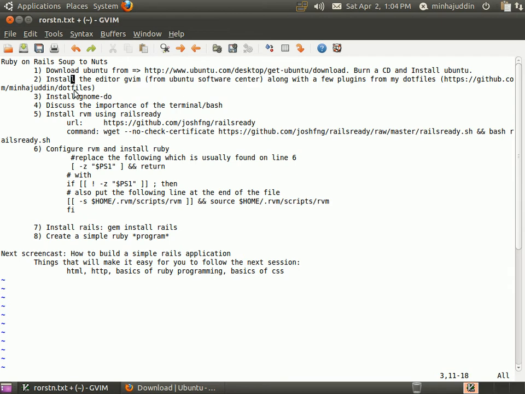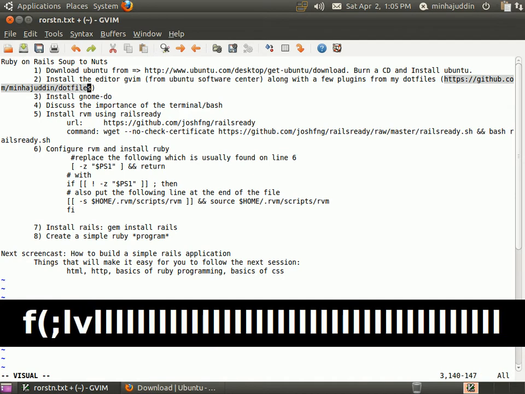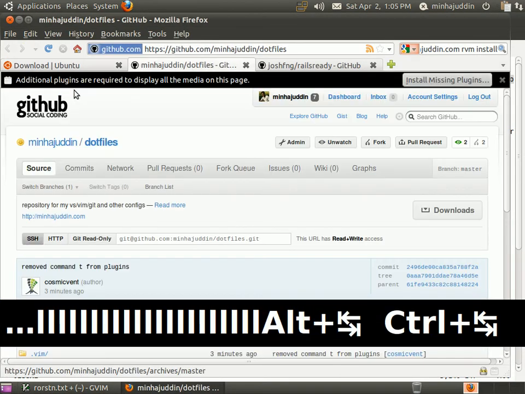So gvim is a very powerful editor, and a lot of people have built plugins for Vim which help you create Rails applications more productively. I already have a set of plugins which I use, so I suggest you start with that, and then you can start adding and removing your own plugins, or whatever you like. But as a starting point, you can use my set of plugins. You can download those from this site, https://github.com/minhajuddin/.files, which is open in this window right here.